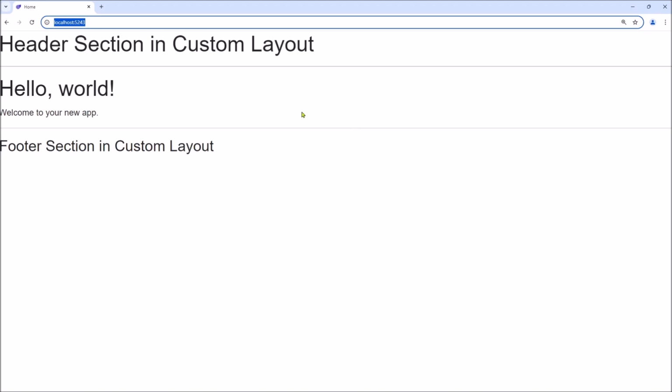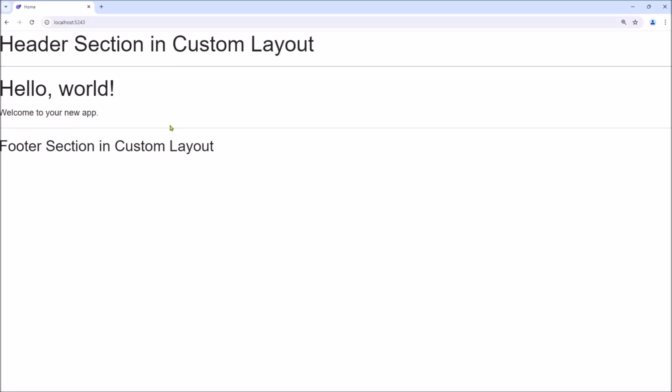Okay, the application is running. Here we go. First, we see the header section in the custom layout, then a line here, and then this is the content of the home page. The content of the home page is displayed just between these two lines. I just put two lines there. Then here is the footer section in the custom layout. Let's compare the UI and the source code line by line.